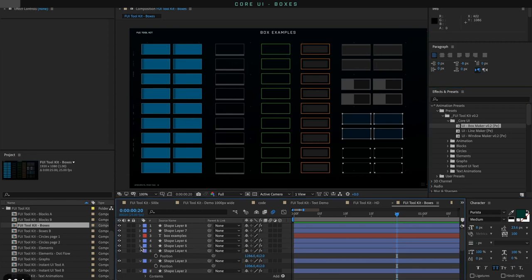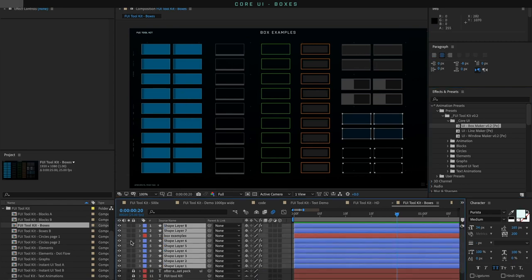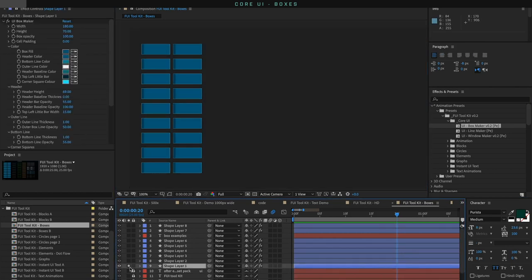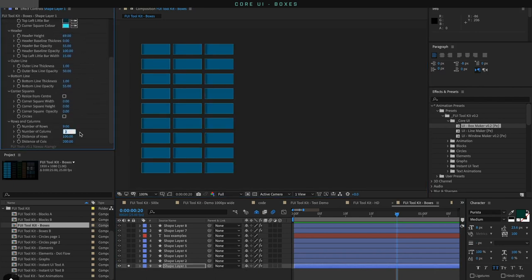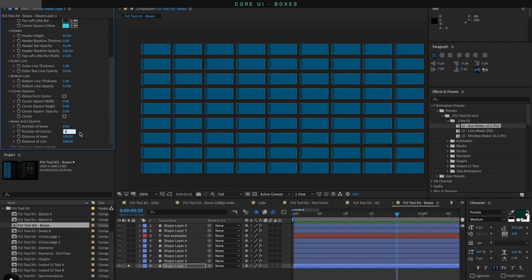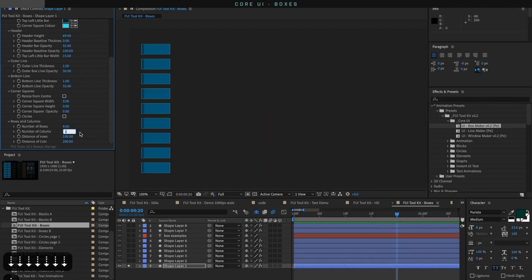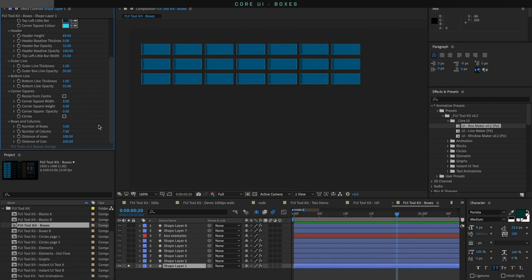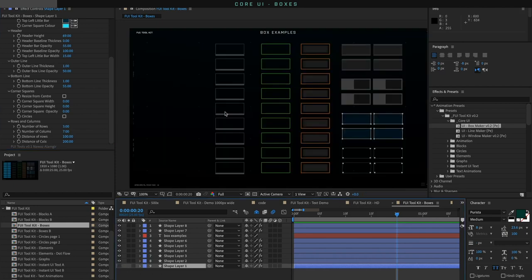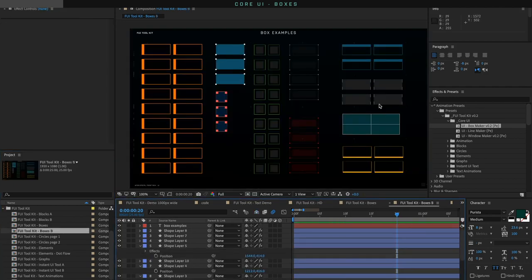I've got some here, and again, it's made of a single shape layer. So let's just look at this one, and I'm just going to solo this layer. And we've got controls to add loads of columns, so really quickly you can create grids that aren't just boxes, and it's really fast and responsive. Let's just undo that. So we've got different looks here. I've got another page here of several looks.